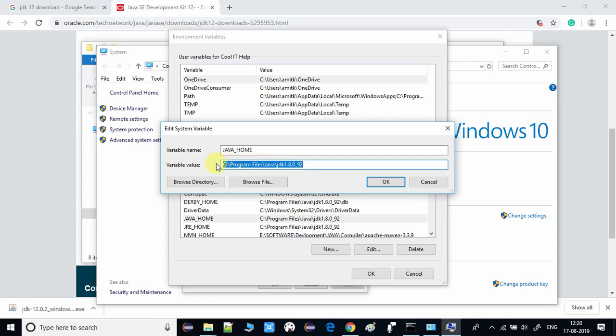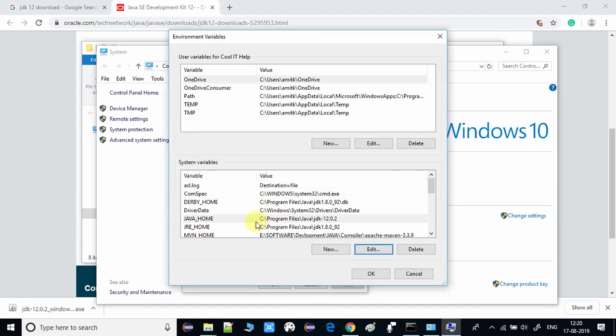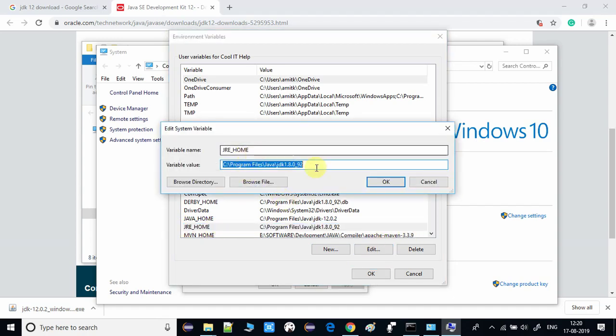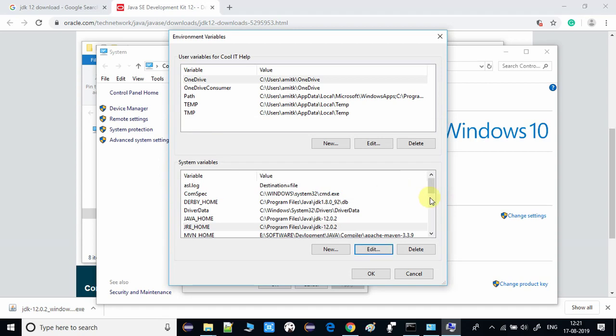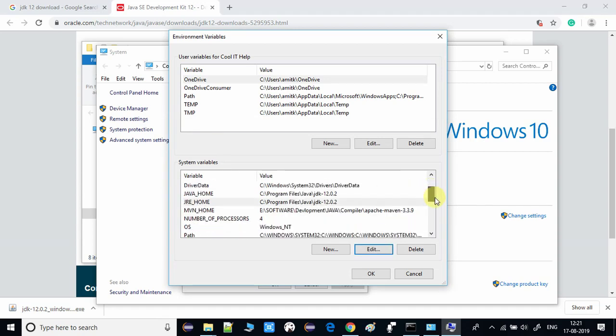Now you can see I have given the path up to the JDK folder. Okay, we have to give the path up to the JDK folder. Now we have to set this variable as well, JRE_HOME, otherwise it will create problems. We have to give the same variable value, but we will remove the bin folder. We will give the path up to the JDK folder. Okay, that's it. And now we have to change the path variable as well.